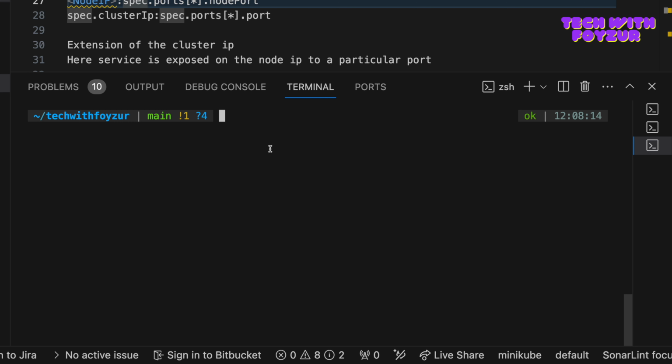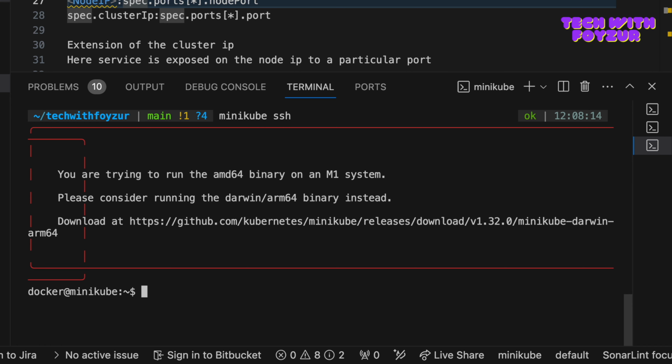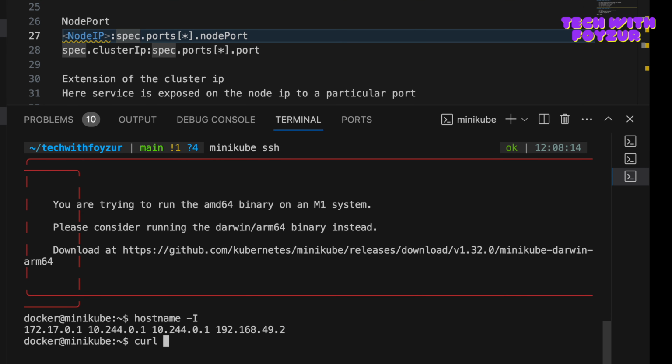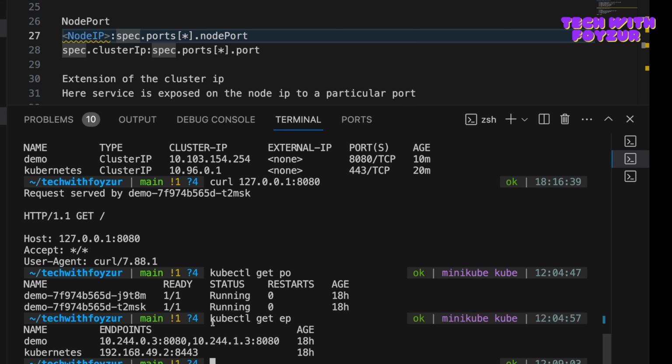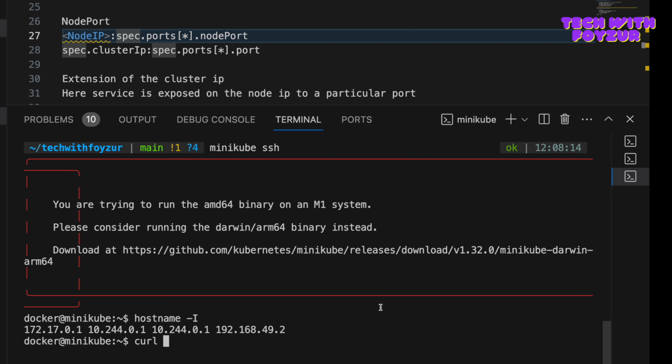If I do minikube SSH, I'm going to SSH to my master node. Okay, so here you can see the host name, my hands are frozen, I can't really type. So you can see the IP address is basically this one. Now if I curl, before I do the curl, I need to know this one. So kubectl get endpoint. So I know this is the endpoint where my service is exposed, right? So if I go here and I curl, we should be able to access it.